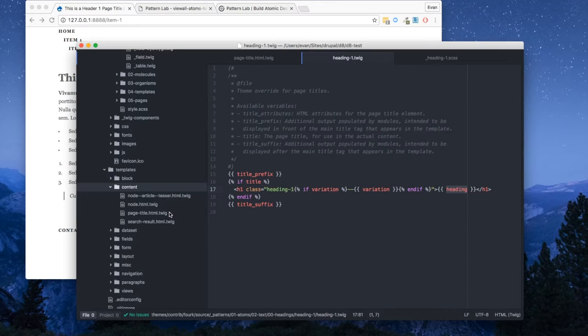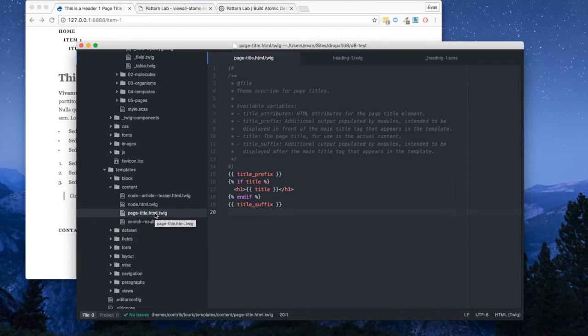The Twig file that we need to actually control this page title is going to be in the content folder, at least in the stable theme. It's called page-title.html.twig. So this is the default syntax for that file. And what I'm going to do is write a statement in here.